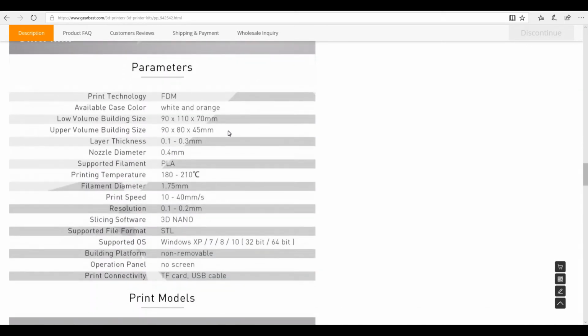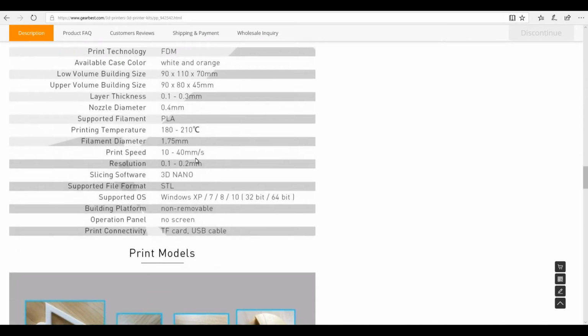So let's look at more of the specs. 210 degrees is the max temperature. I tried to go higher and it can go about 212, but then it's going back and forth. I tried 215 and it kept going back and forth between 212 and 215. I found the print speed of 30 millimeters per second is the best speed.